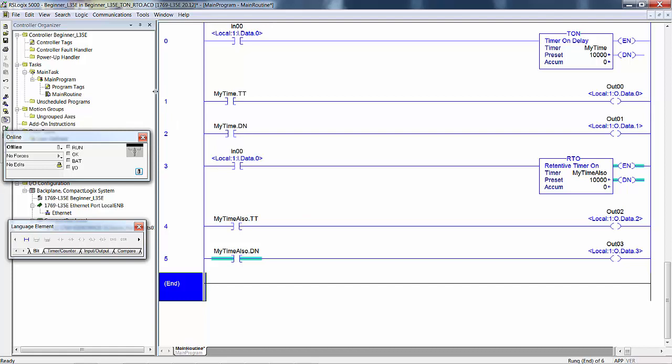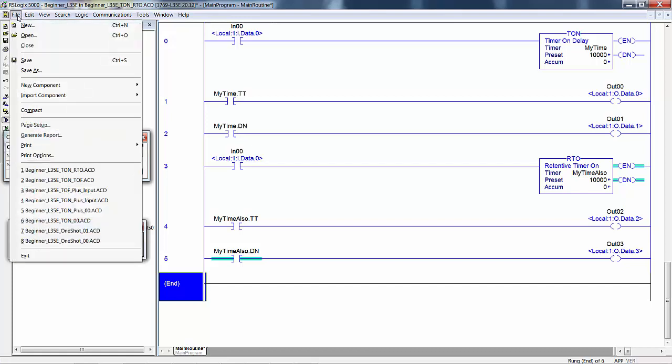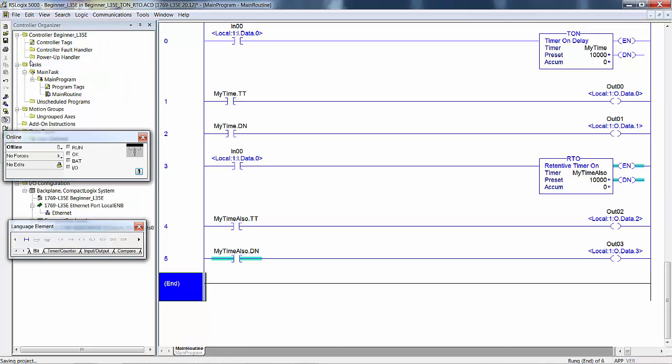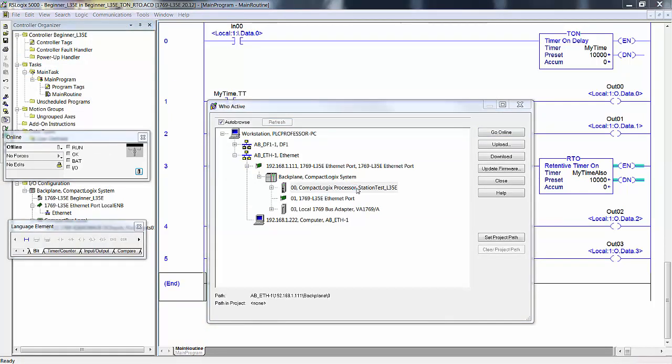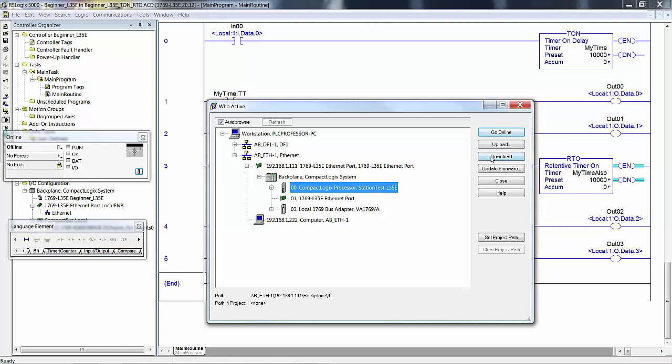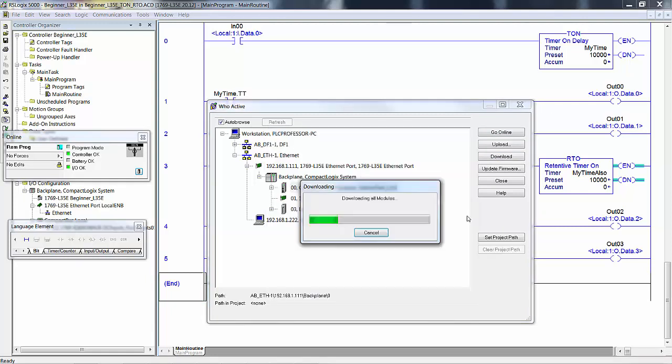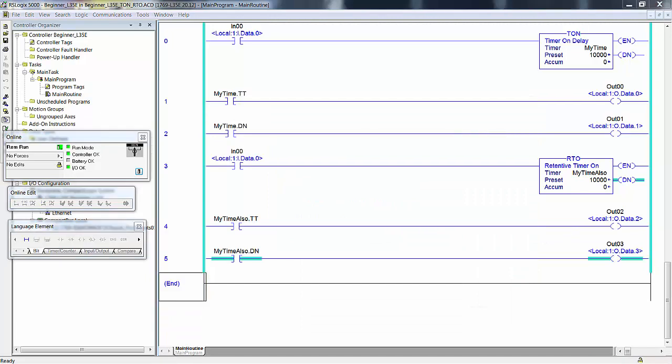Now we're going to download. We're going to save first. And since we've already named it TON RTO, we don't have to change the name, we can just save. Then communications, RSWho Active. Select the processor, download. First thing I want to point out is after I edited this code and downloaded it, see we're in the remote run mode, look at the done bit.